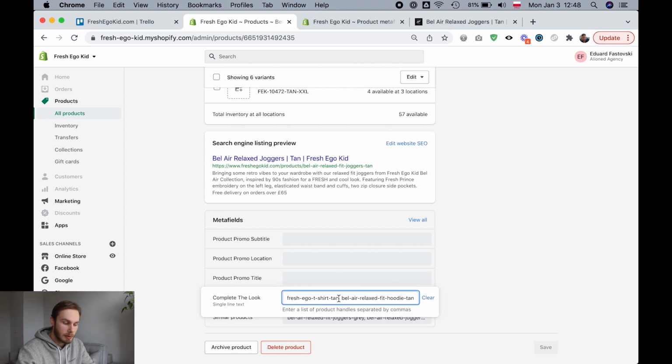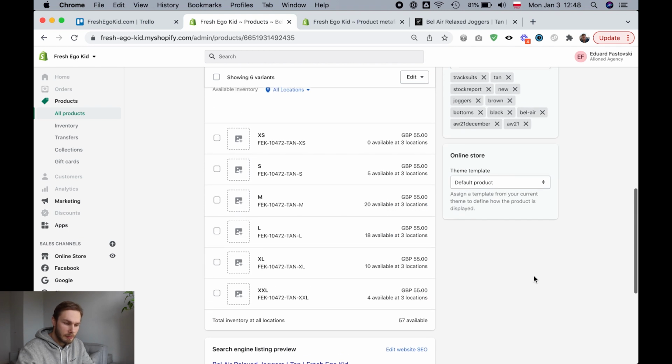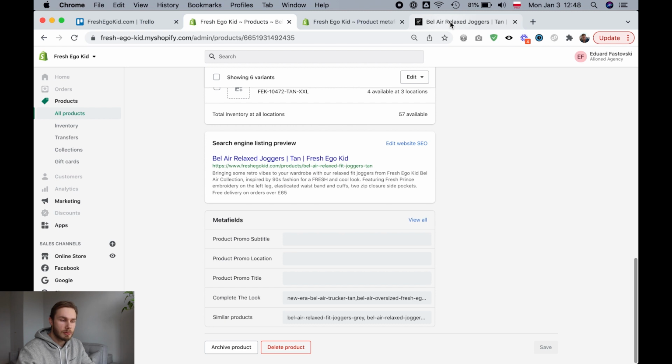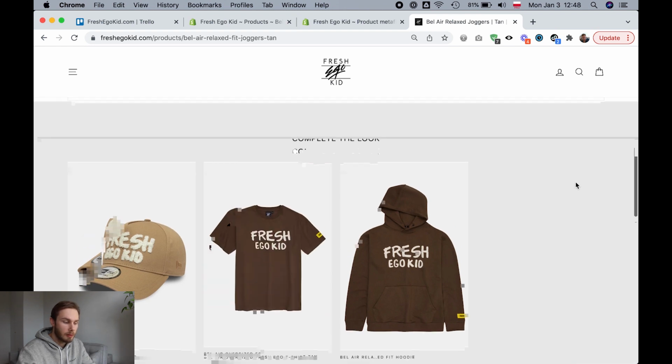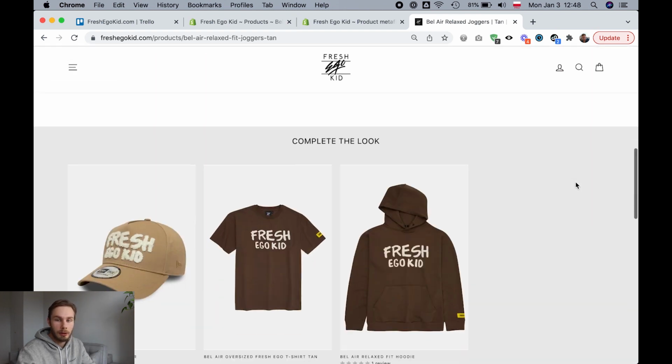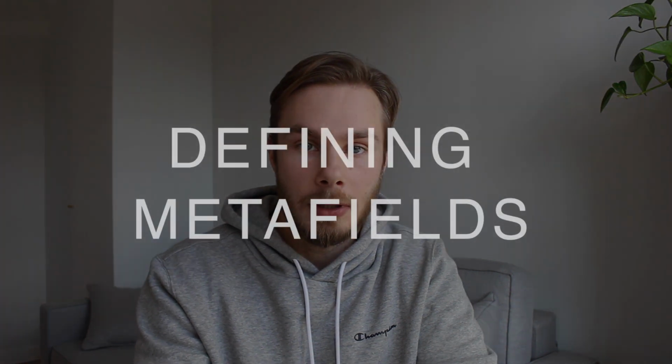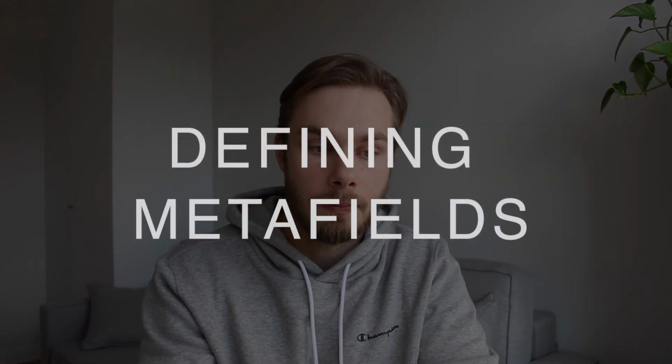So they just add a bunch of products, separate them by commas, and it's pretty easy, and they save, and that shows up on the product page. Pretty useful feature for them because they want people to buy, you know, a whole outfit, right? So let's jump into defining Metafields.